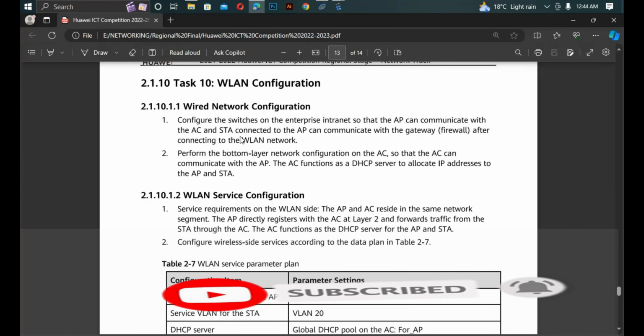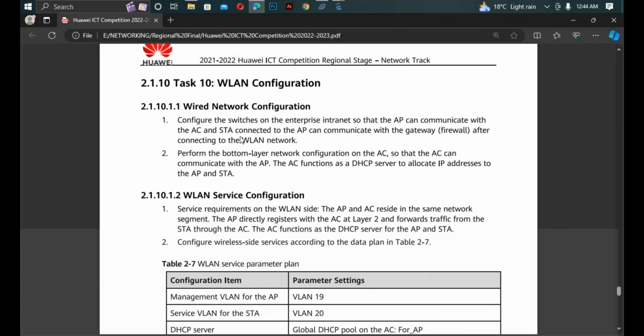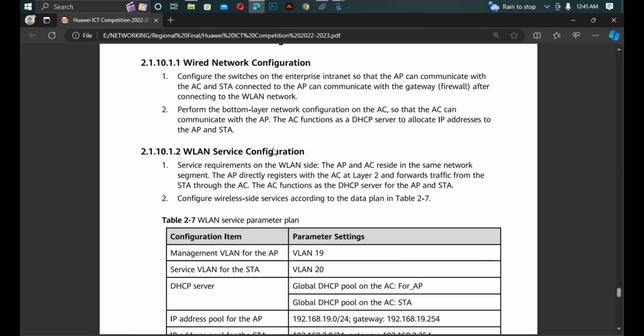A WLAN configuration. Wired network configuration. Configure the switches on the enterprise intranet so that the AP can communicate with the AC, and the STA connected to the AP can communicate with the gateway, that is the firewall, after connecting to the WLAN network. So after connecting to the WLAN, the STA should be able to ping the firewall's gateway. Perform the bottom layer network configuration on the AC so that the AC can communicate with the AP. The AC functions as the DHCP server to allocate IP addresses to the AP and STAs.